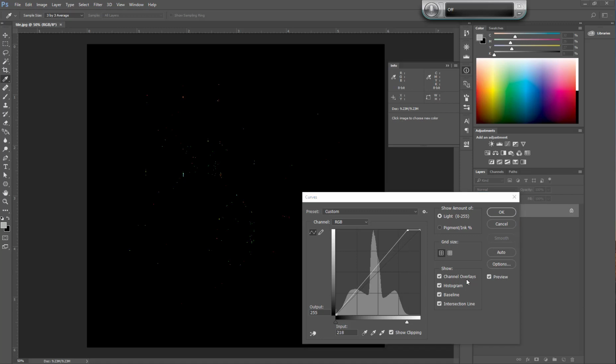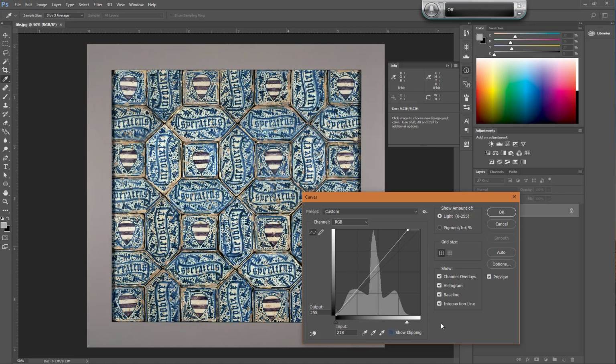Now you can turn off the Show Clipping option so you can look at the changes you're making to the image. If you want to see what you've done, turn off the preview. Even this small change has improved the image, but the midtones still need some additional contrast. We're going to steepen the curve in the middle of the graph.